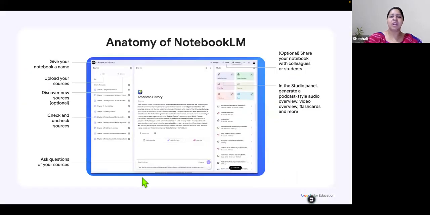Right now, moving forward, as in the anatomy of NotebookLM, like everybody has the anatomy, right? So you can give a name. As I told you, you can upload your sources. You can discover the new source options. Many other source options are also there. You can check and uncheck the sources, like from which source you want to add content, which source right now you are analyzing. Suppose you have added 4 to 5 sources, and right now you want to focus on only 2 of them. So you can always check or uncheck which one you want to give preference to, right?